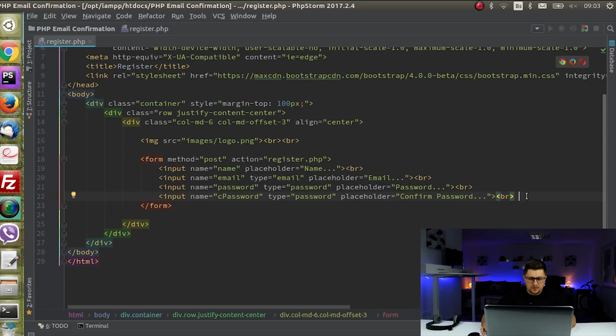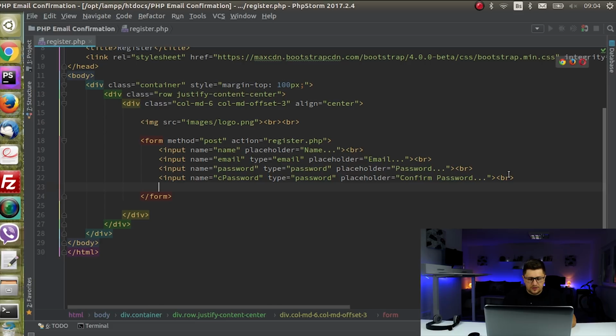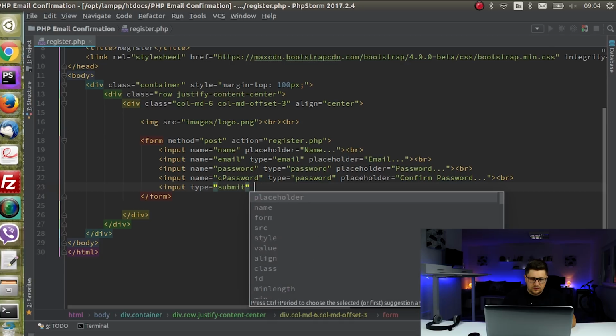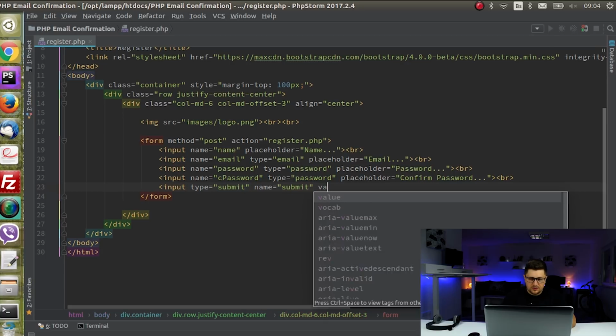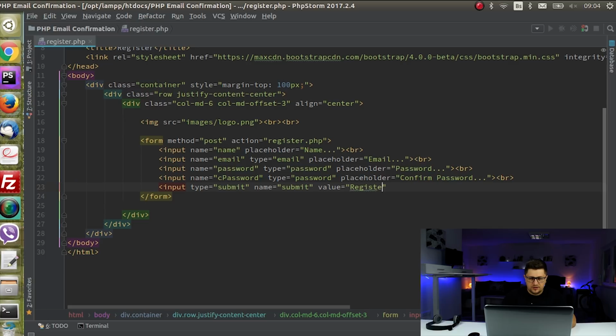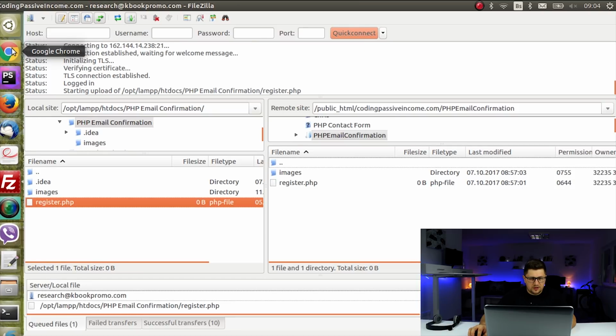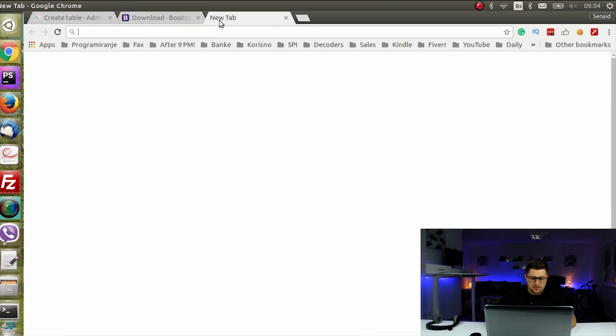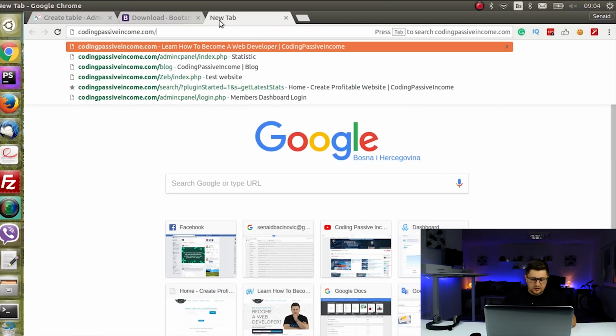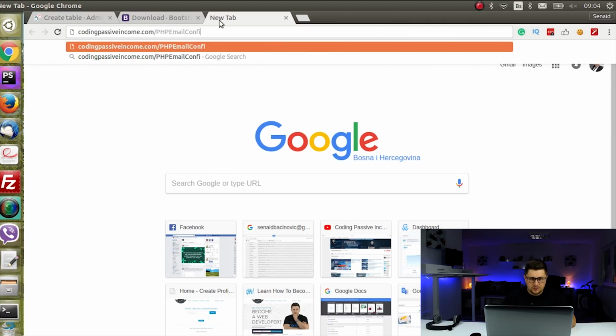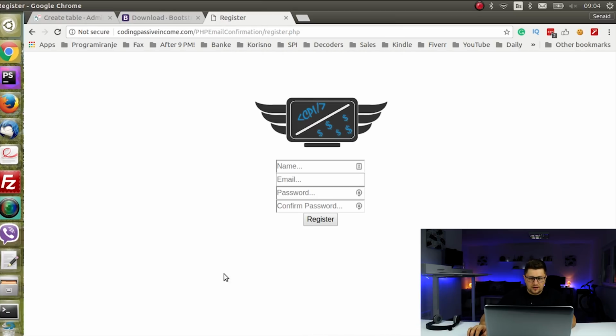Okay, and now let's just create another input. I will set type to submit, name submit, and value register. Okay, so let's see what we have got at the moment. I will just upload everything to my server. Okay, say here PHP email confirmation register.php. Okay, and here is how it looks.